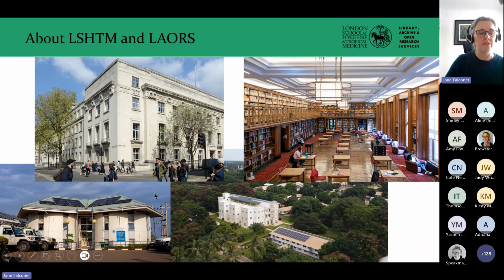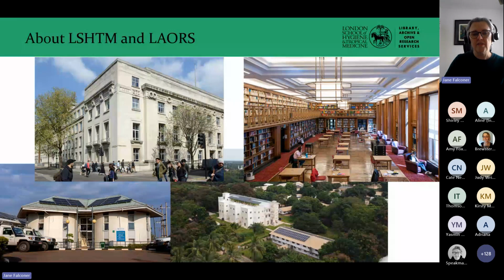Now we have 2 units, which are the 2 images at the bottom of the screen. The one on the left is our unit in Uganda, and the one on the right is a unit in the Gambia. And we, as a library service, provide support to the academics and the students who are working in those 2 units, as well as those who are in London. The 4th image is of our library itself. As you can see, it's a very Art Deco, very traditional looking space.